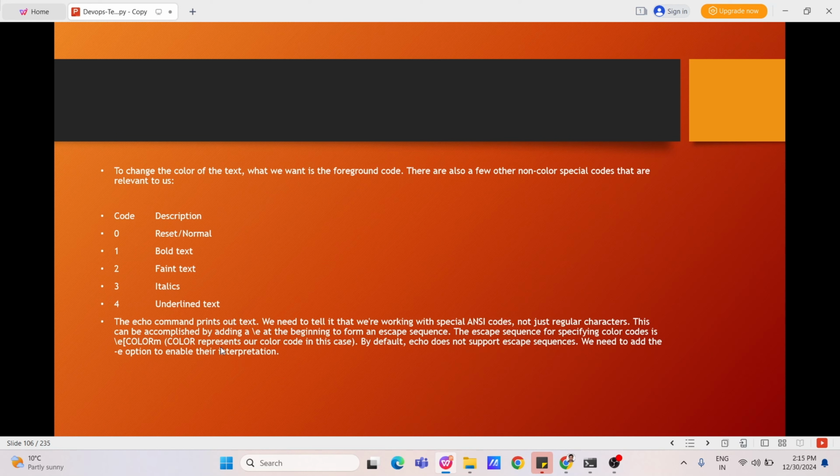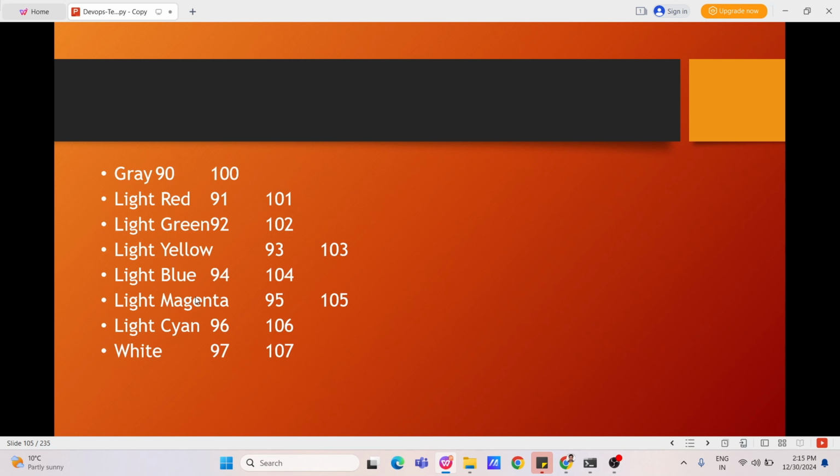So how will it look? \e[ and suppose 40, so 40m. This way you can denote the foreground and background color codes, which we saw earlier in these codes.